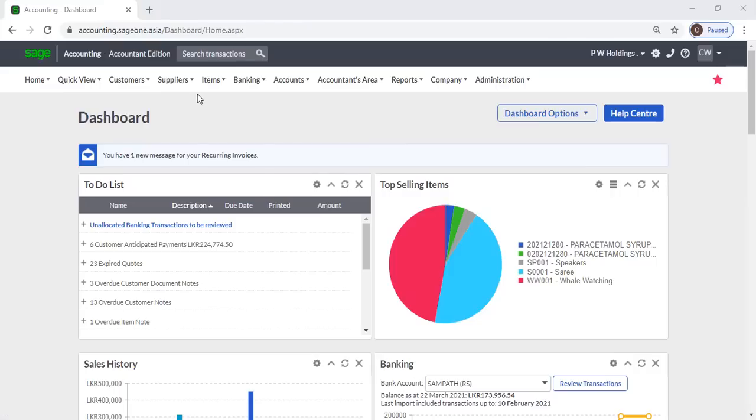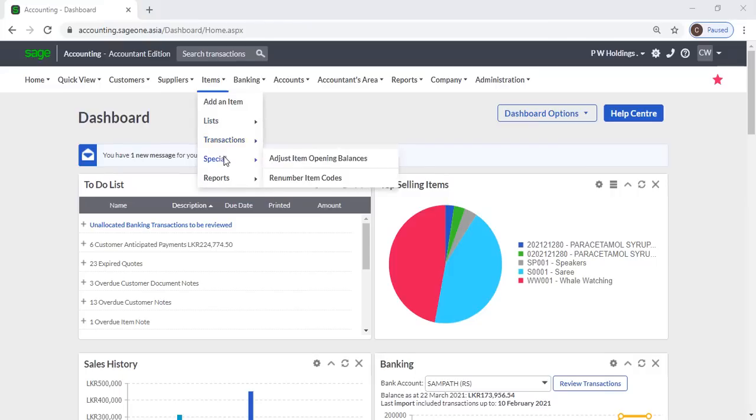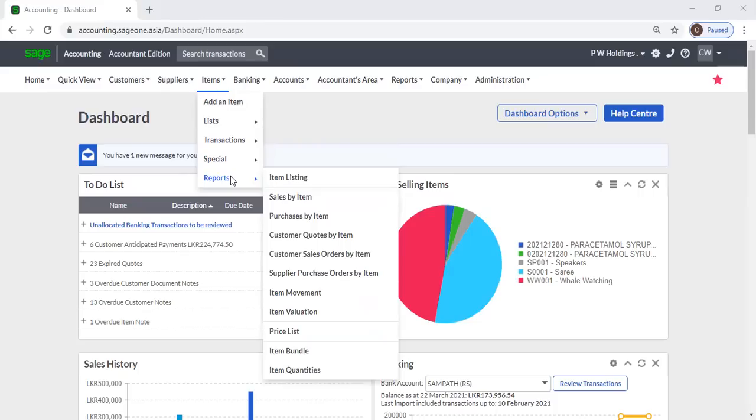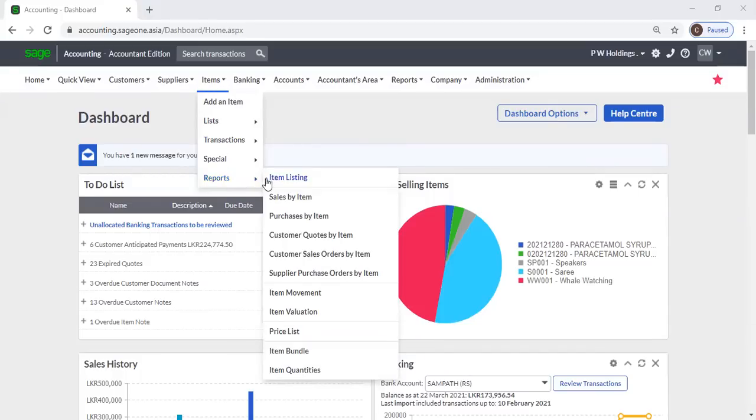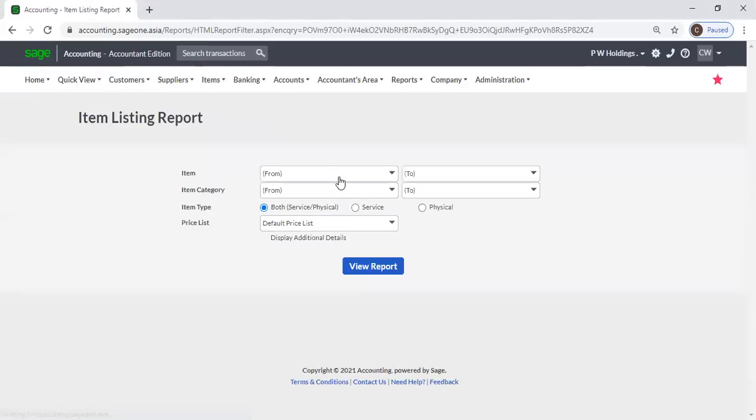Last session, we completed the items module transactions. Today, we will discuss item reports. Go to items, reports. The first report is item listing. From here, we can generate a list of items. You can select an item, a range of items, or all items.